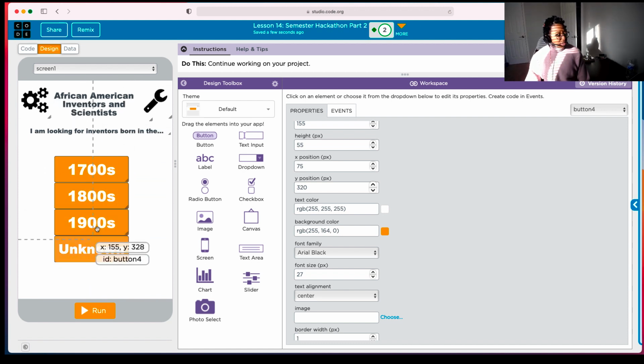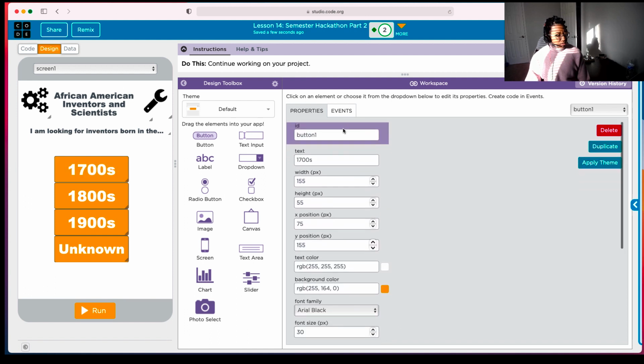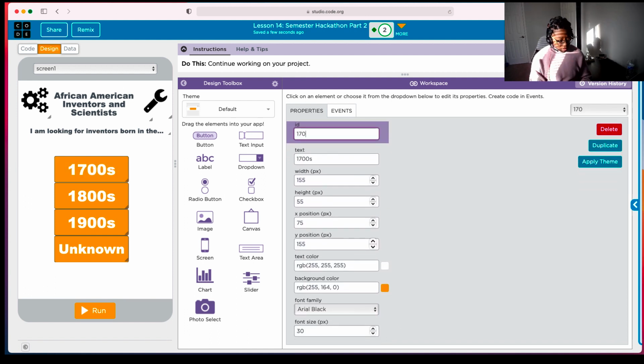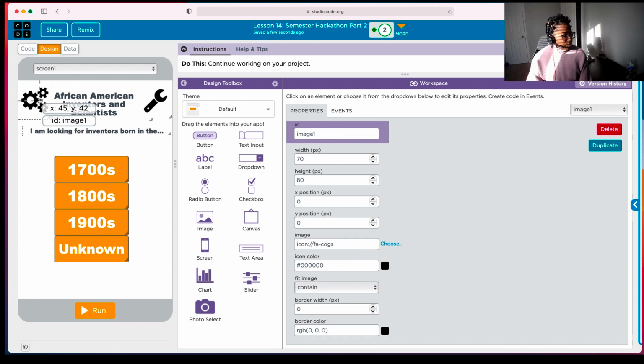Now I just want to make sure I have my labels correct. So let's go back to 1700. This is going to be my 1700s button. This will be my 1800s button. My 1900s button. And this is going to be my unknown button. Oh, I always misspell that word. Button. And then this has a label of home prompt. This doesn't have a label, I'll just do home image 1.